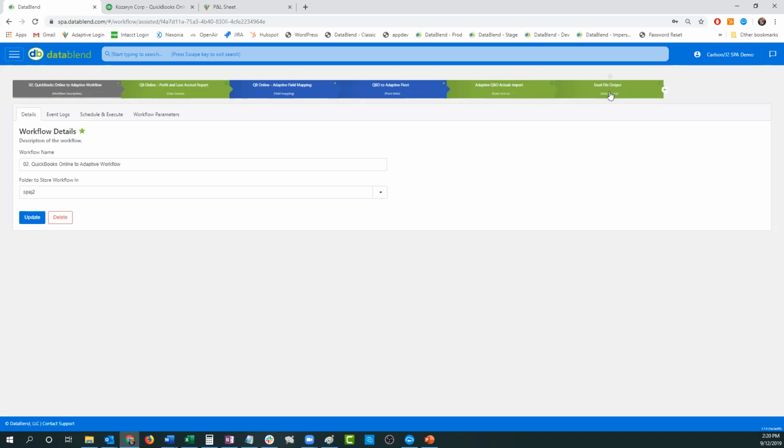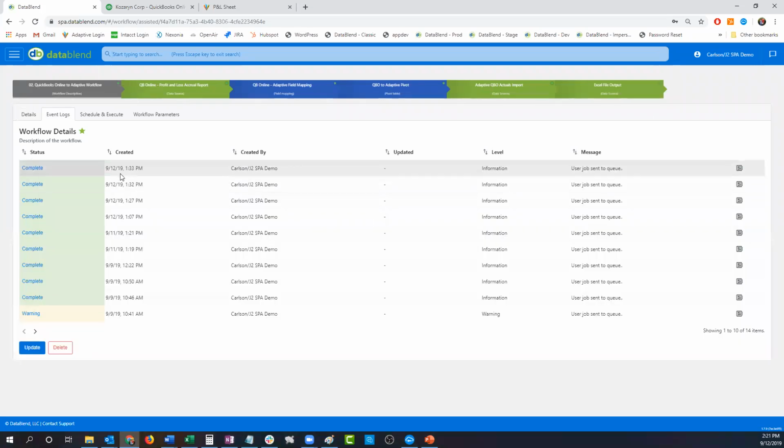We also include an Excel file output at the end of this workflow that gives you the ability to download the data in Excel so you can view it there. You can also access your logs right from the workflow as well. So you can see all of the logs specific to this workflow and not the full log for every workflow that ran in your instance.